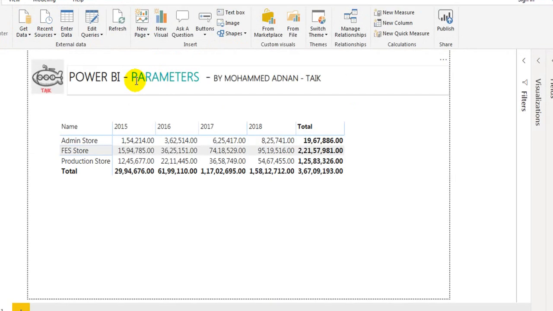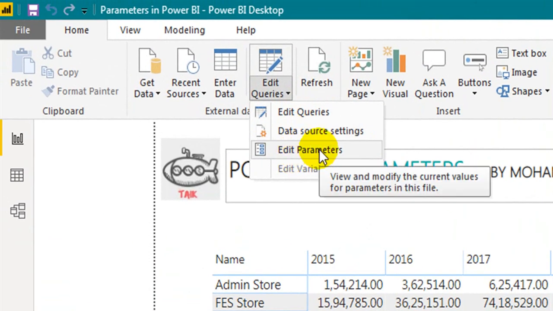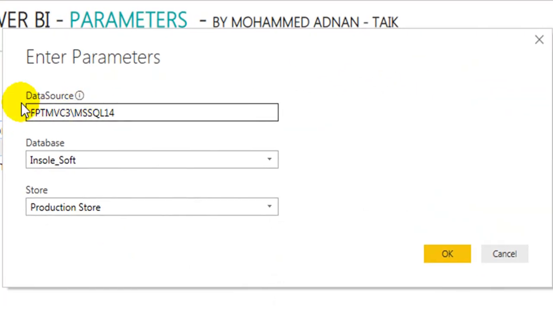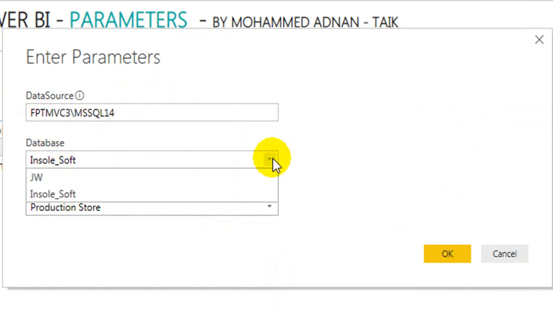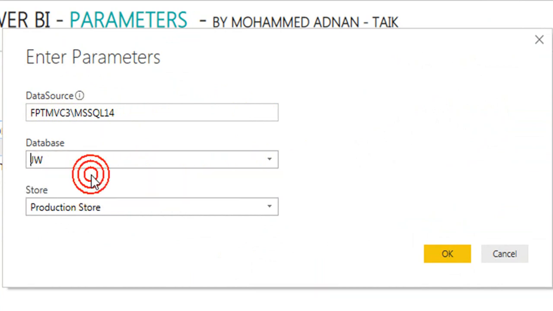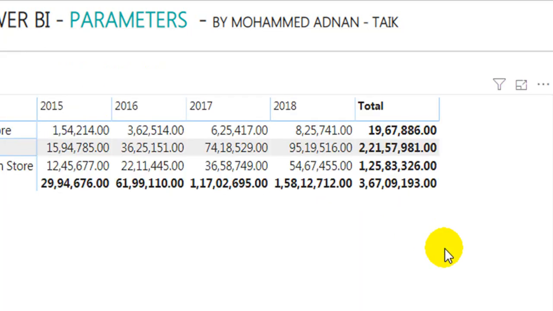Close and apply. Now what I will do is click on Edit Queries and then Edit Parameters. It will open a dialog box asking for data source, and there is no drop down here. As you have seen before, for the database I have created two databases as parameters. The source was a static one. Now I'm going to change this to JW. If I want to select the store as well, I can do that, but as of now I don't want to select the store. I just want to select the database and click OK.